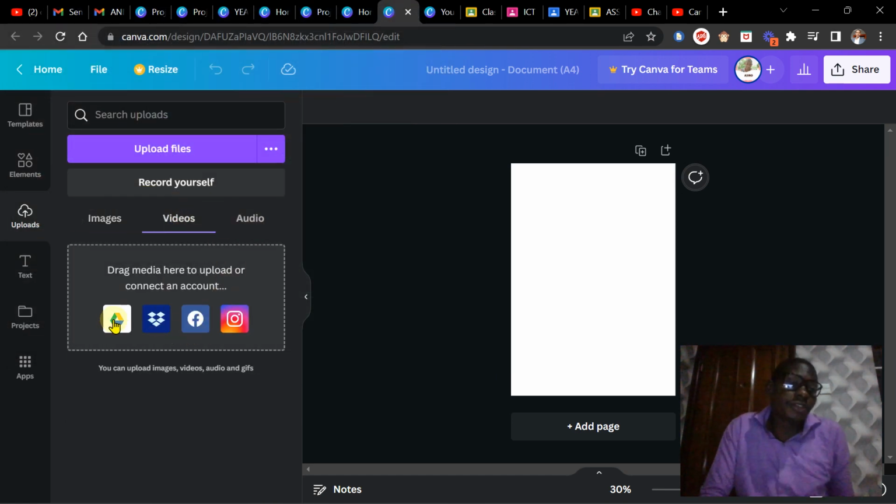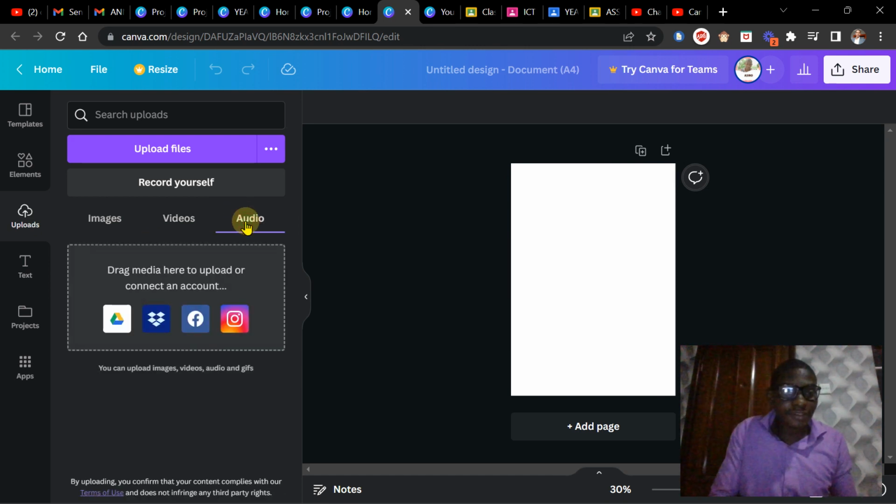You can upload videos either from your Google Drive, from your Dropbox, from Facebook itself. Of course, you have to connect your account to it to be able to do that. Okay, if you connect your account to Google Drive, Dropbox, Facebook, and the likes of that. The same thing with audio. If you want to upload, you could do that.